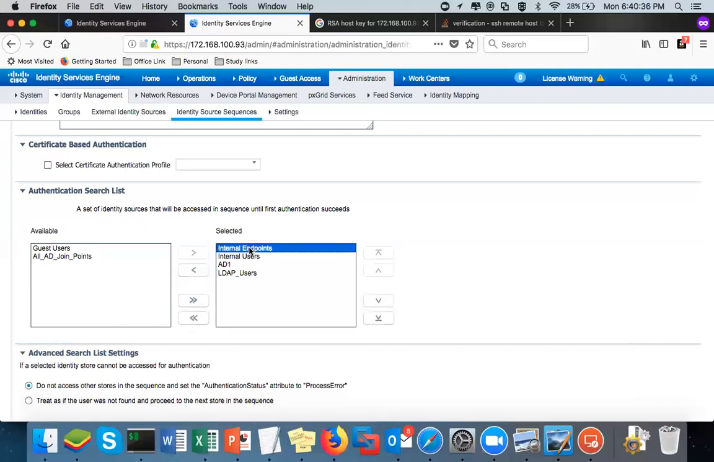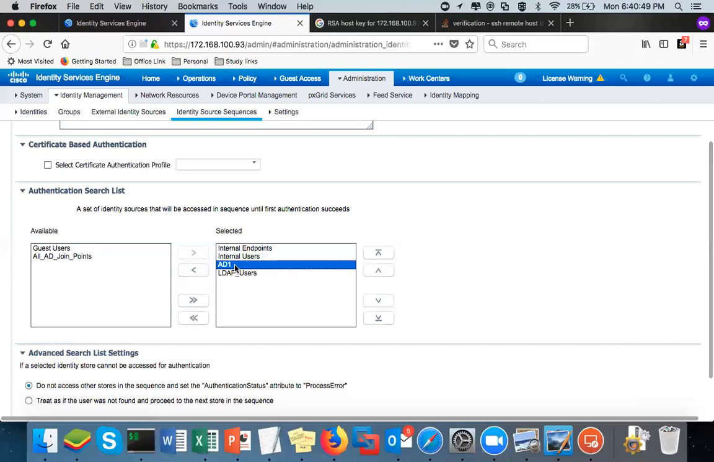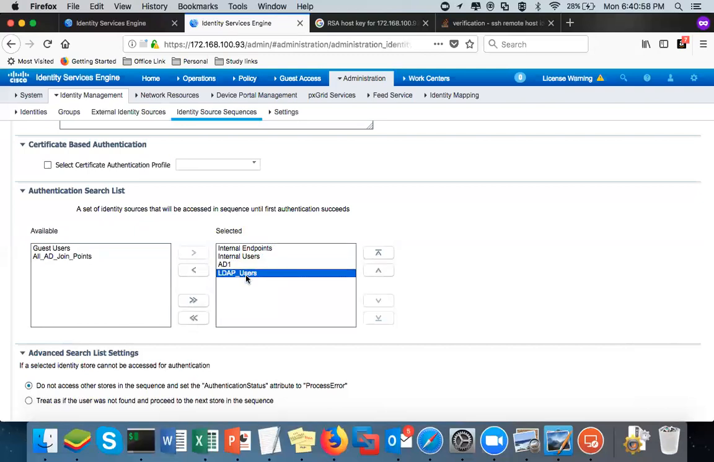If it is not found in internal endpoints, then I'll check in the user list. If it is not an internal user as well, then it might be an external user. So in that case, for an external user, I will check Active Directory. That sequence it will follow, and at the end, what if it doesn't find anywhere else, and you haven't selected the guest user as well? Ultimately, authentication will not happen.